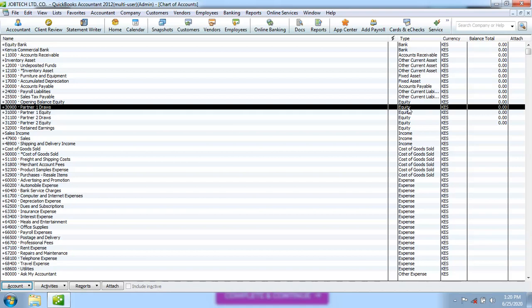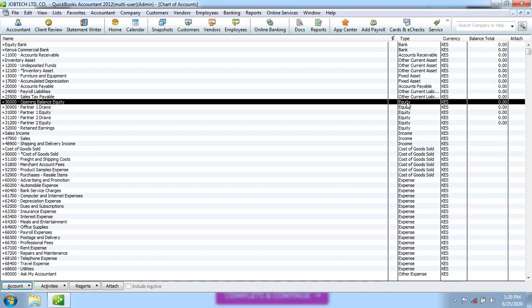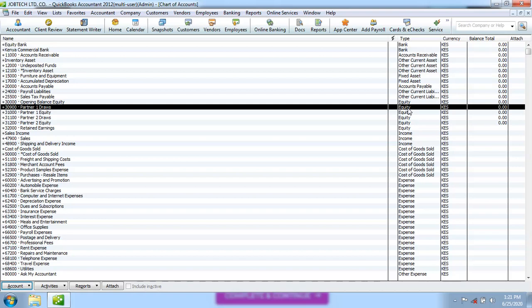So that is equity. The money that you have in your business when you open the business, or the money that you're pumping in, that is opening balance equity. So that cash is what we are calling equity. Any money that you withdraw from your business, we also call it partner withdrawals. Now, if you contribute some cash into your business, that is also considered equity. So if you pump money into your business, we also call that equity.